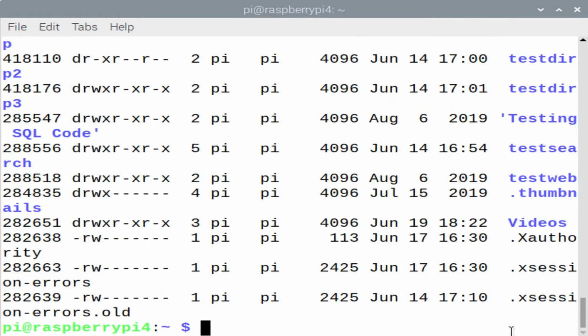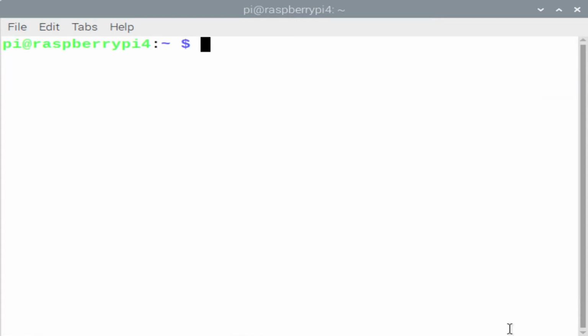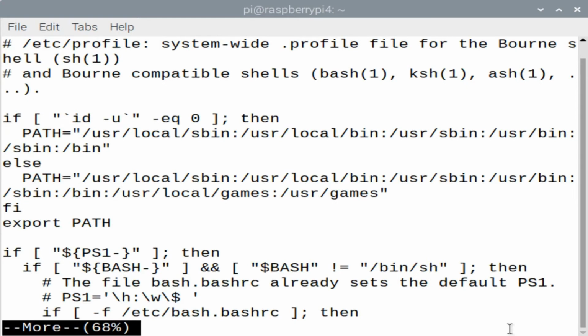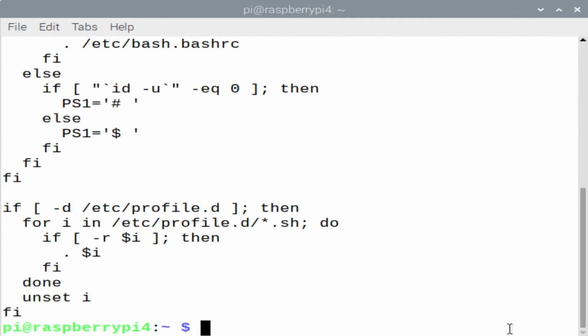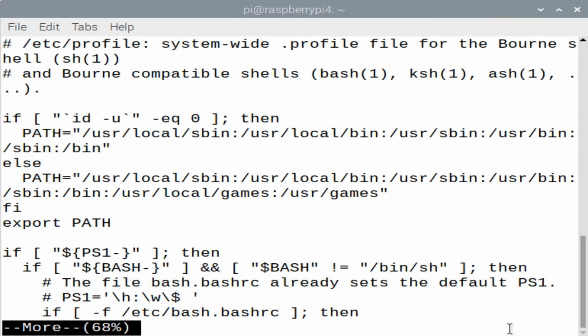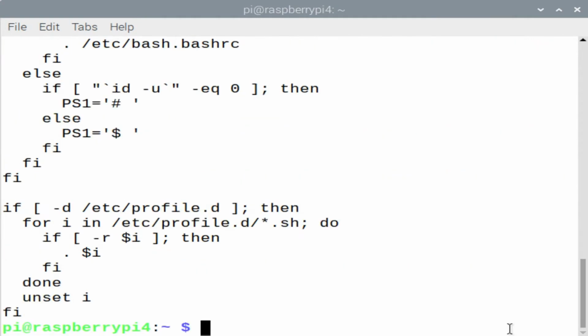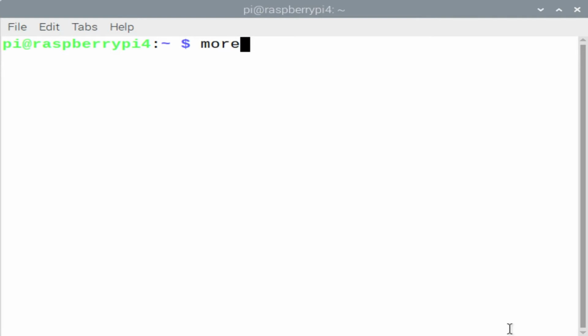Enter more /etc/profile. The etc profile file has a number of aliases inside of it, and the profile file is run every time a user logs on.